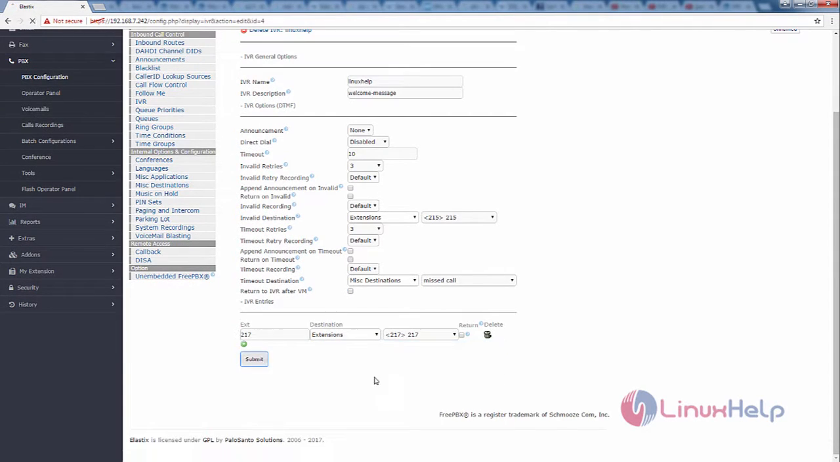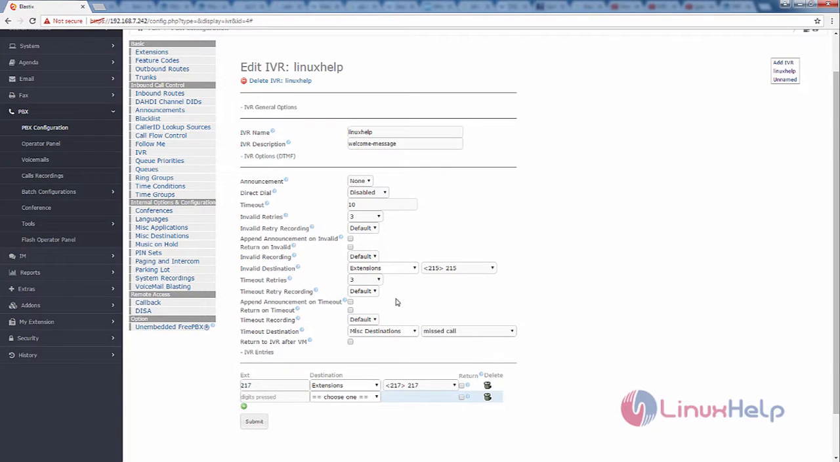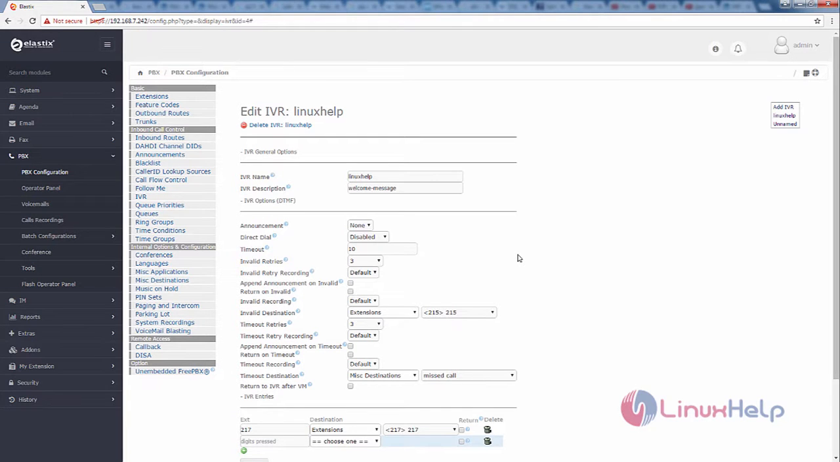Now click submit and apply config. Now you can see the Misc destination is successfully added to the IVR. In this video, we saw how to create the Misc destination. And we also saw how to add the Misc destination to an IVR.